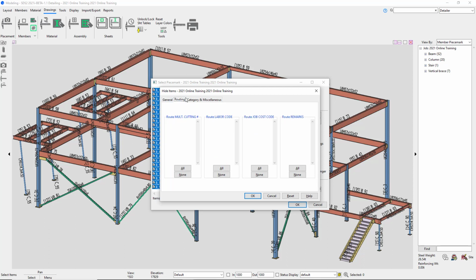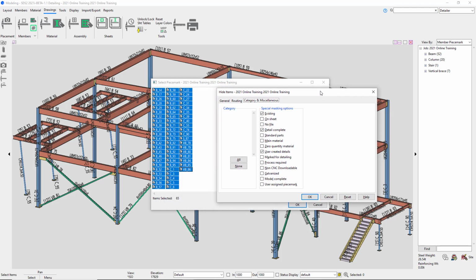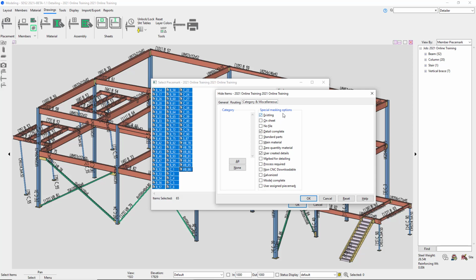We have some different routing definitions, which we won't really take a look at. And then our category and miscellaneous tab. Right now, by default, our special masking options are set so that any members that are set to existing do not show up in this list to be detailed. Any members that are set detail complete don't show up. And any members that have user created details would not show up in the list either.